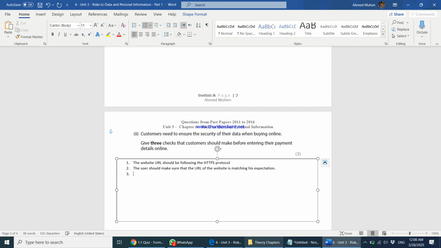The third thing you can talk about is the padlock symbol should be visible. Okay, the padlock symbol shows that this website is a trusted website, it has a valid digital certificate. So this padlock symbol also should be there.